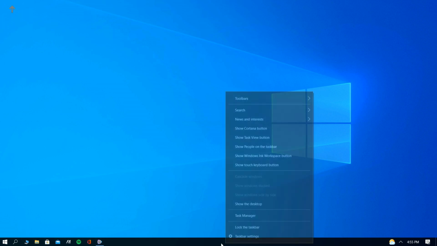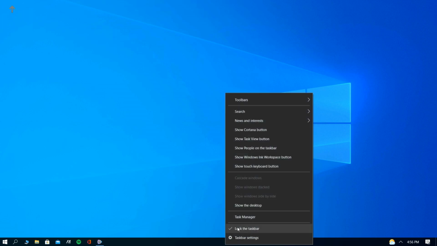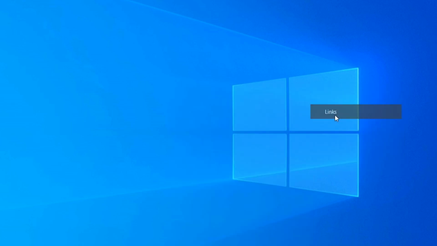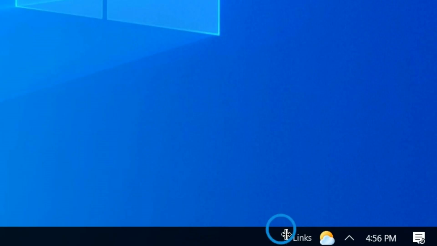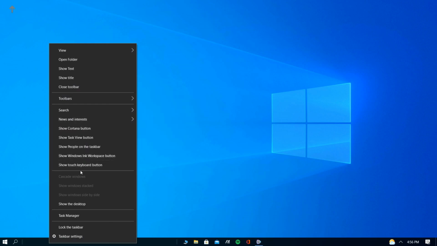Next step would be to move all the icons to the center of the taskbar. To do this, right click on the taskbar and make sure your taskbar is unlocked first. Next step would be to right click on the taskbar, go to the toolbars and click on links. This would give you two lines on the taskbar as shown. Hold the lines and drag them all the way to the left so all your icons come to the right. Once they're all on the right, use the same technique and drag them all the way to the center. I think somewhere over here would be fine. Later on, remove the link and the text and then lock the taskbar.